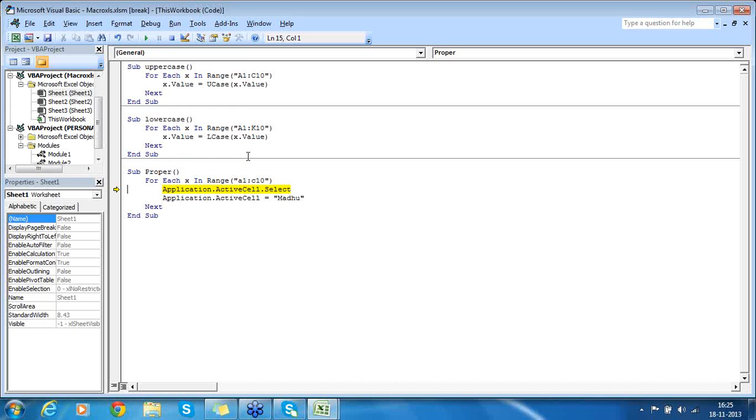Application dot active cell, yes. Application active cell equal to Madhu, yes, because here I have not used X. Application here, and then it is only doing the same thing. So the X value we are not using. Because we are not using the X value, it has gone through the loop, all the loop area, but it is not able to change the data. This is called debugging.